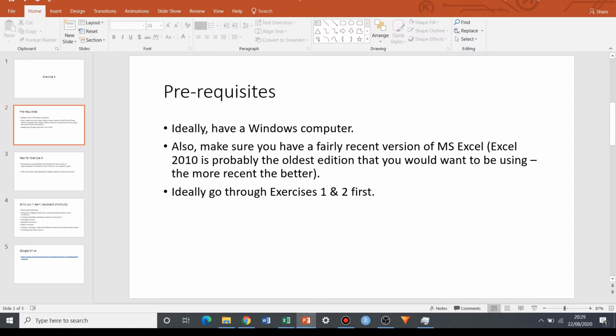So just starting with the prerequisites then, the first thing you'll want is to have a Windows computer. The second thing that you'll want is a fairly recent version of Microsoft Excel, so preferably nothing older than Microsoft Excel 2010. And finally as well, it would probably be good if you were familiar with the content that was covered in exercises 1 and 2.